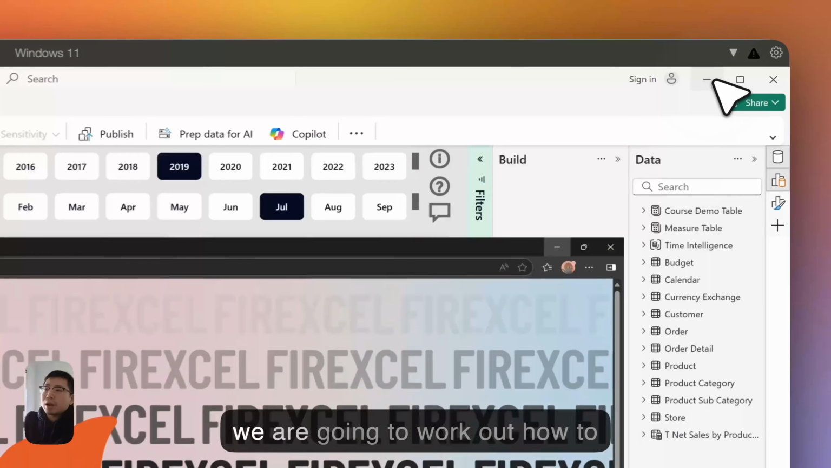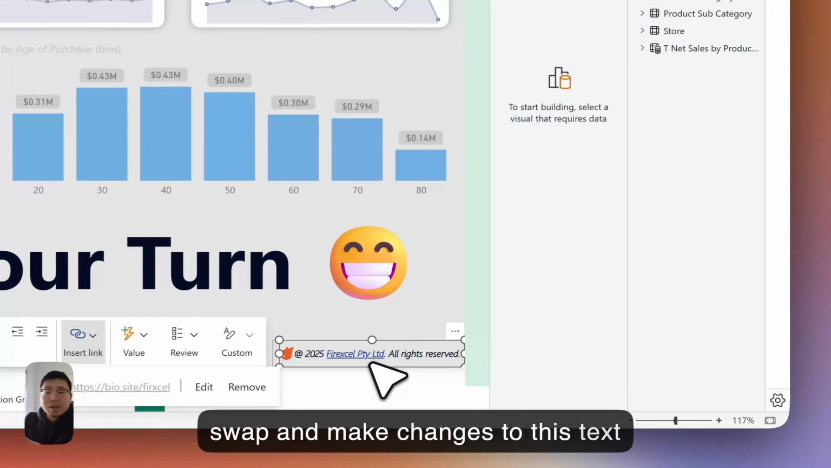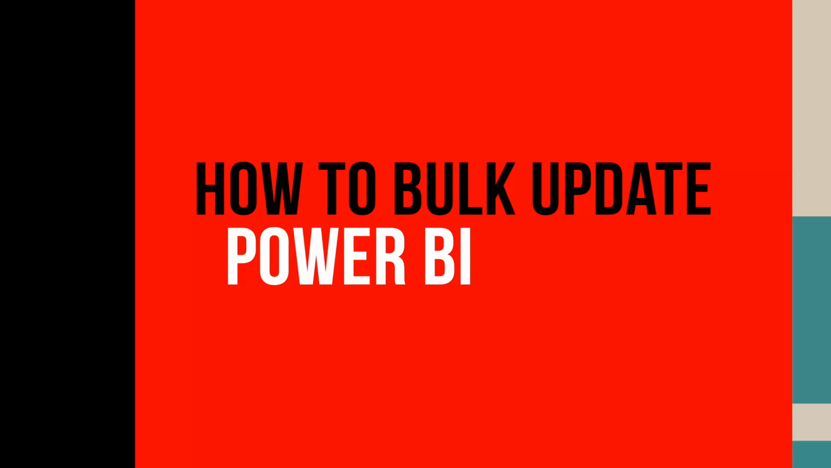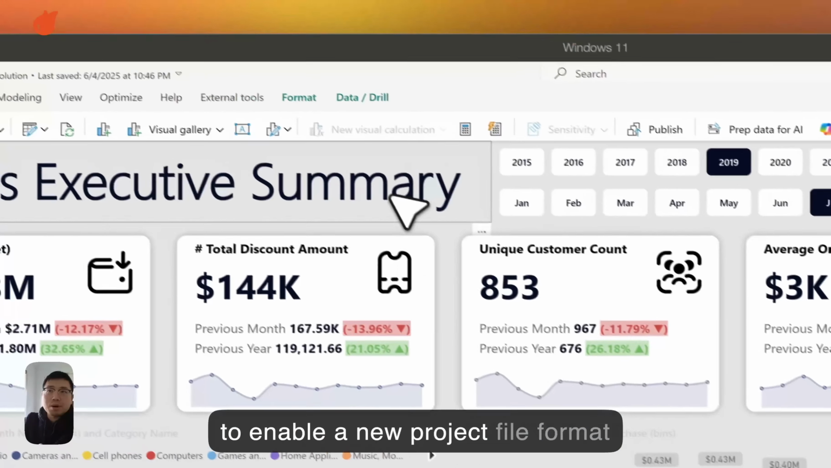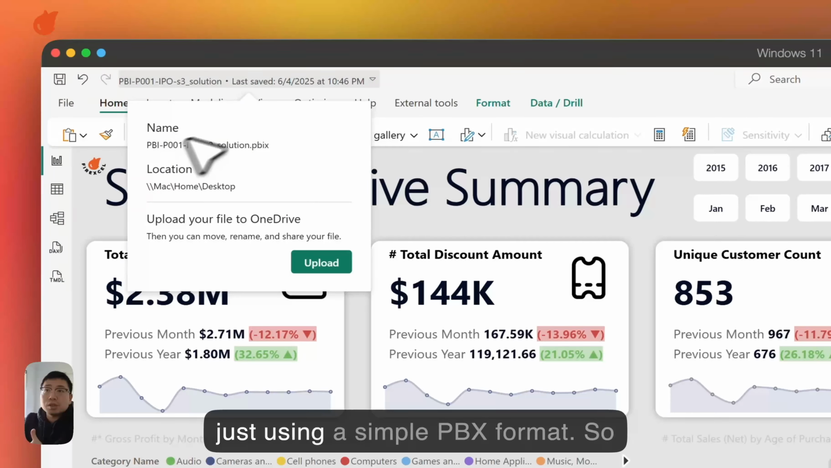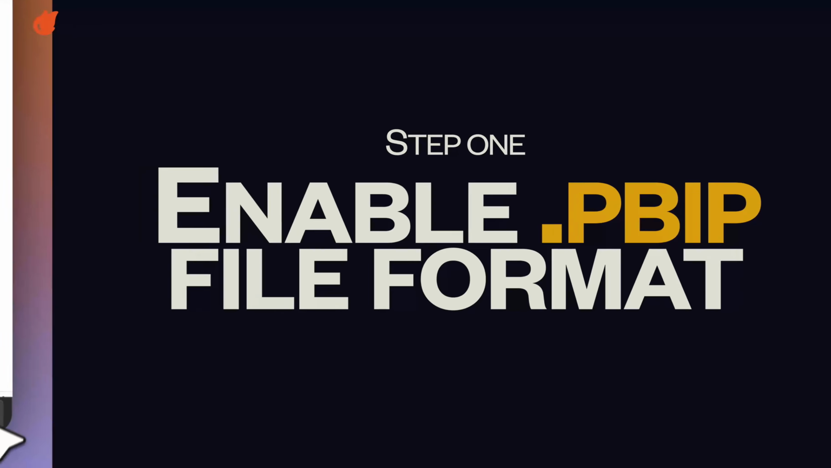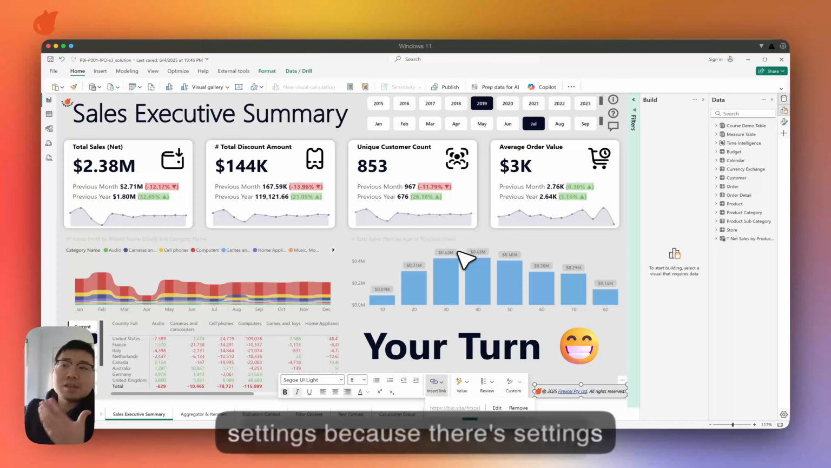So today we're going to work out how to swap and make a change to this text box for every page just in one go, just like you are swapping content in a text file. In order to do that, you need to enable a new project file format for your Power BI. Right now I'm just using a simple PBIX format. So make sure you go back to here and check your settings, because there are settings that you need to enable.